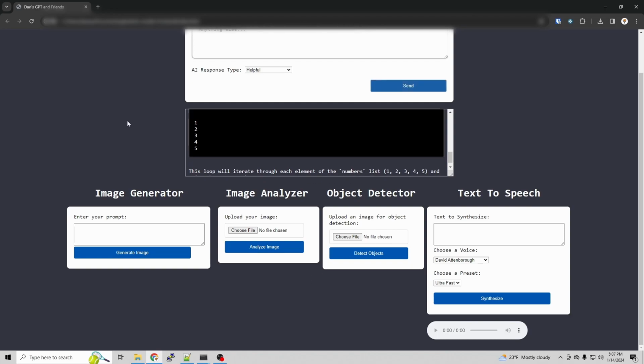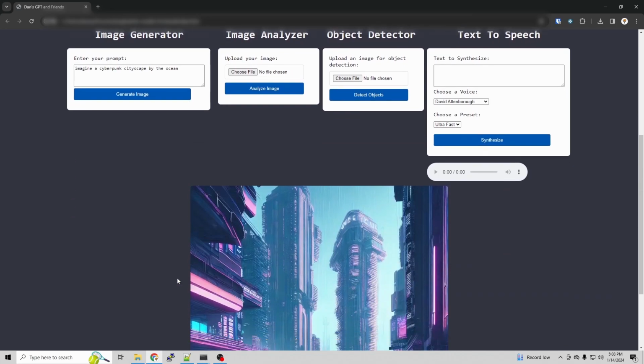But next up we've got the image generator. So here on the left-hand side, I can say, imagine a cyberpunk cityscape by the ocean. Alrighty, it takes a few seconds to generate, and we'll have an image down here at the bottom.